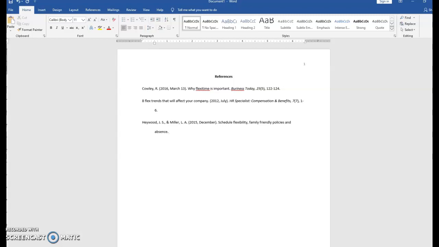Notice that Word has automatically moved it to the next line. Do not hit enter when you get to the end of a line. Let Word move it down using the hanging indent format. The name of this journal is The Manchester School, volume 83. Taking it off italics, I put the issue number, comma, space, and the page numbers.